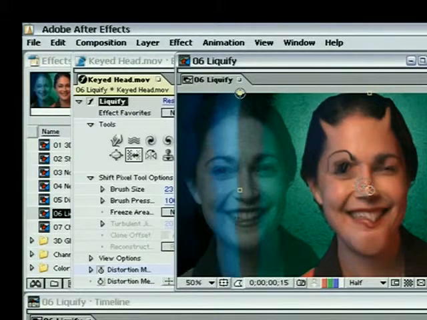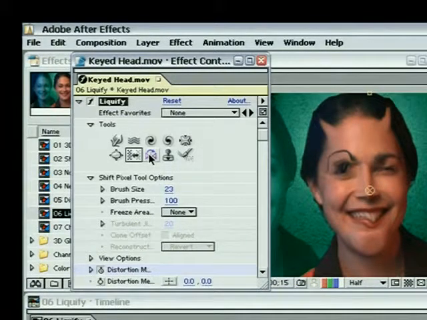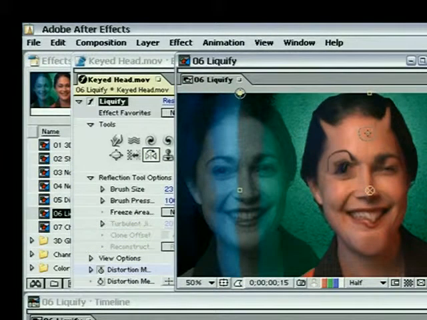Now we also have another one over here, which is the reflection tool. Let's go and select that one. And this one is almost like a clone tool. It's not officially a clone tool because we have one here, but this one actually takes a copy of certain pixels that you click on and copies them into the area that you're currently painting with.